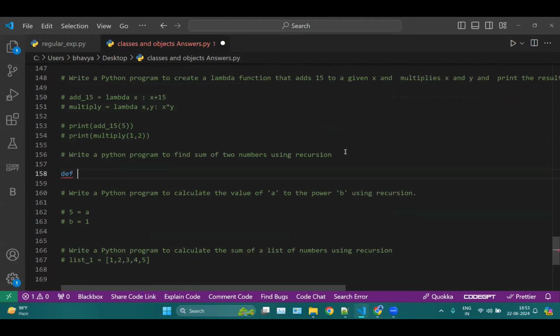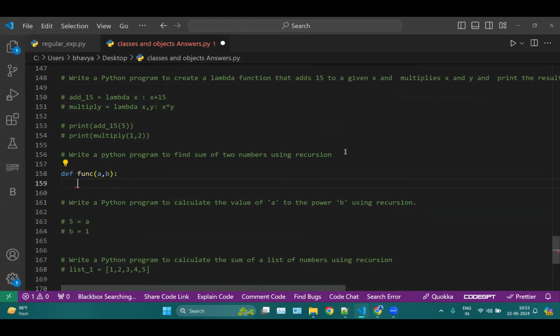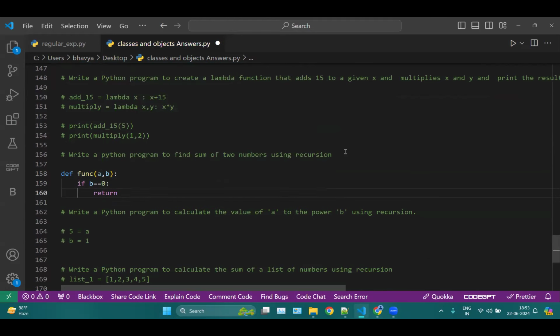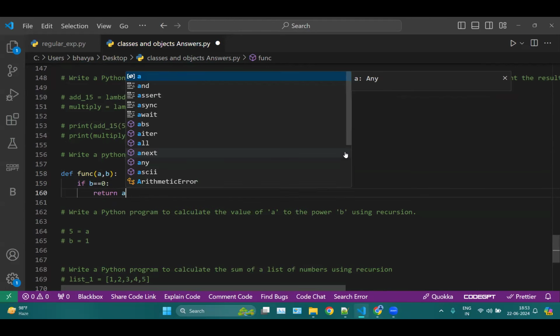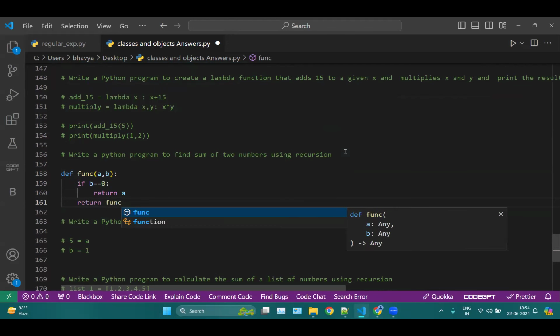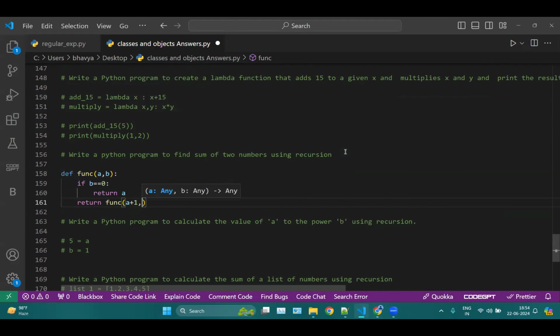So again, we can create a function which will take two numbers a comma b. Here we will use if b is equal to 0, then simply return a. This is my condition. If the value of b becomes 0, then simply return a. Else we can return, calling the function again, with a plus b comma b minus 1, like this.